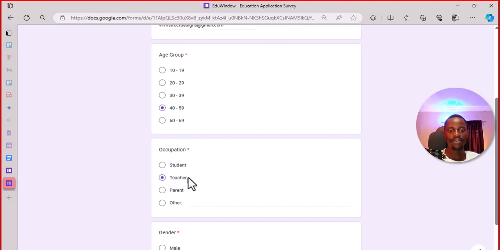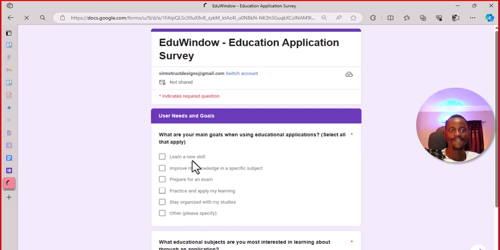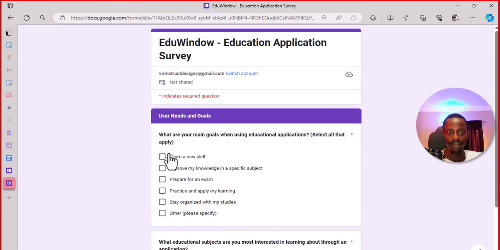What are your main goals when you use the educational application? For me, I want to learn a new skill. I want to improve my knowledge in a specific subject. Sometimes I want to prepare for an exam. I want to practice and apply my learning. So let me choose that for.